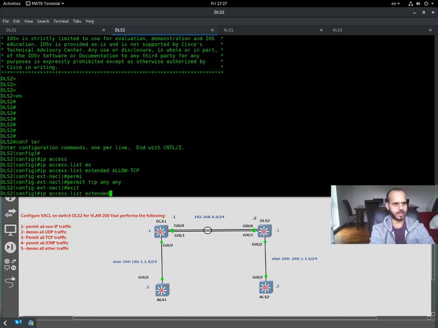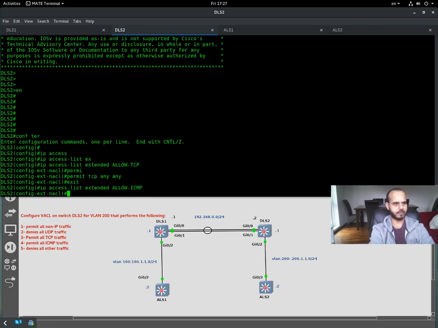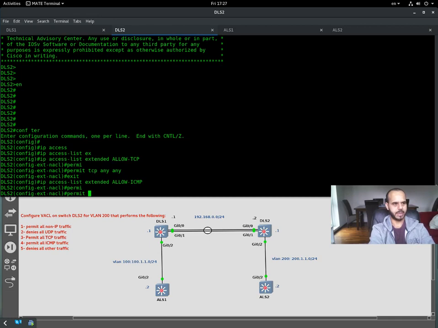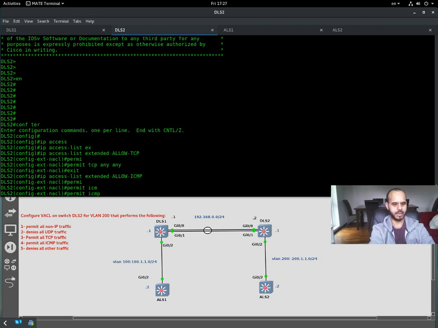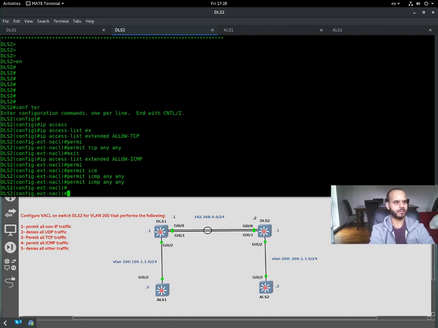Next, another extended access list, and we're going to allow the ICMP traffic, and permit all ICMP from anywhere going to anywhere.